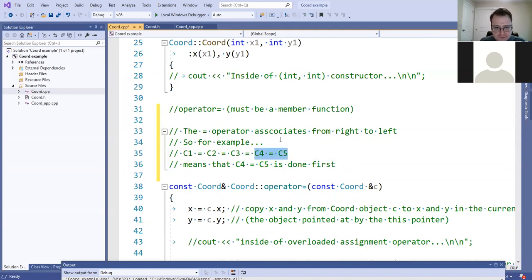So if we're chaining a bunch of assignment statements like this together, then we're going to do, for example, C4 equals C5 first, and then take that result and assign that to C3, and then take that result and assign that to C2, and then take that result and assign that to C1.